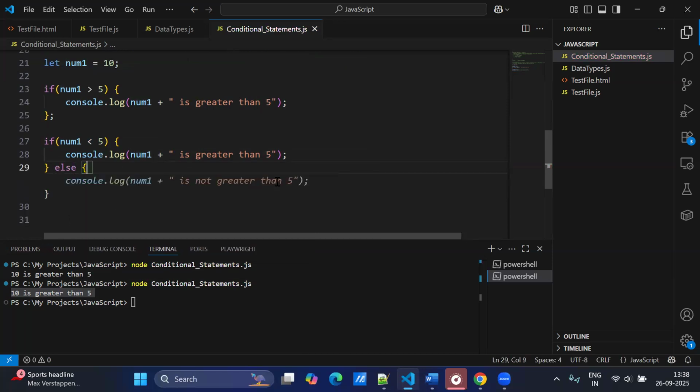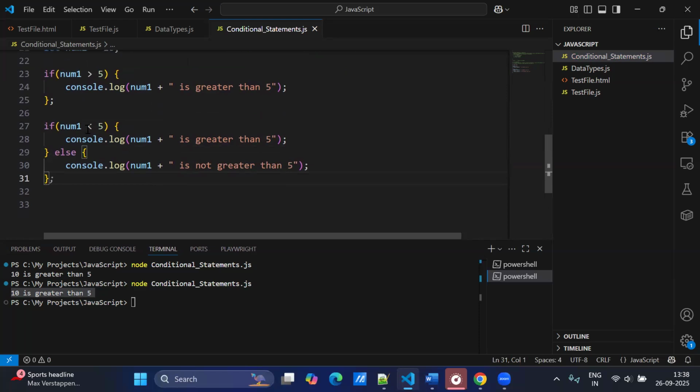So console product number one is not greater than 5. Now it will execute. If the condition number is less than 5 is not matching, immediately it will go to the else condition. It will not execute this block of code.